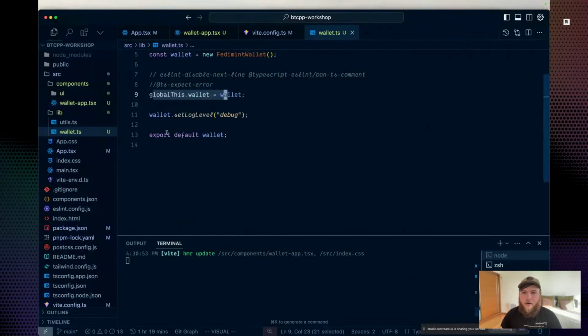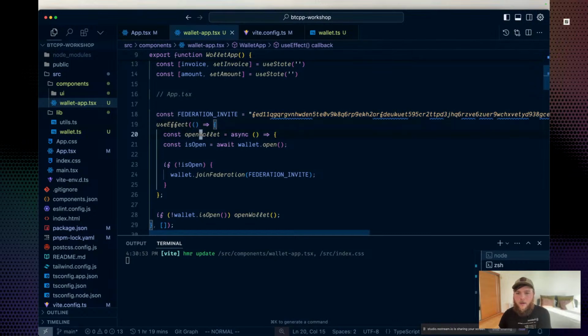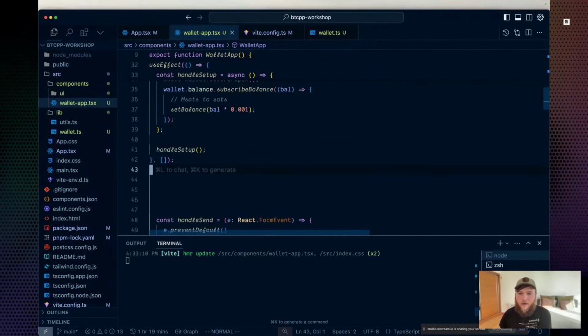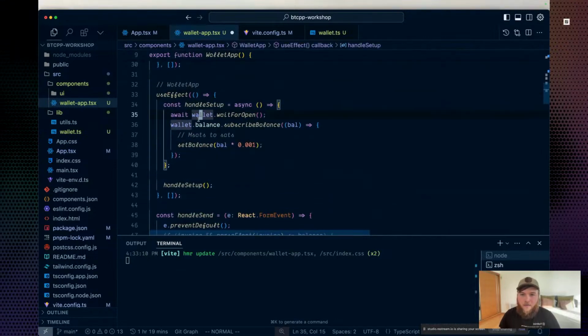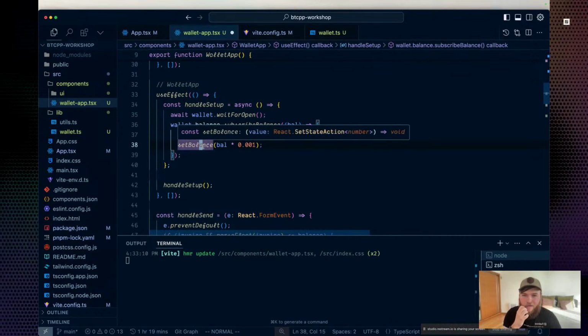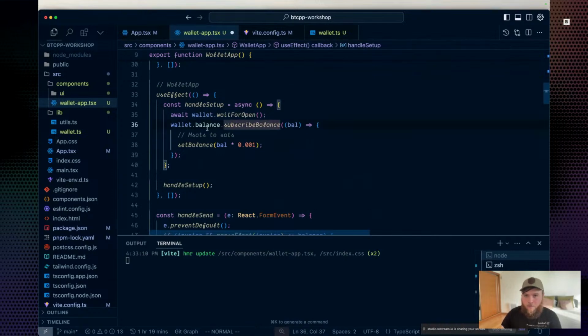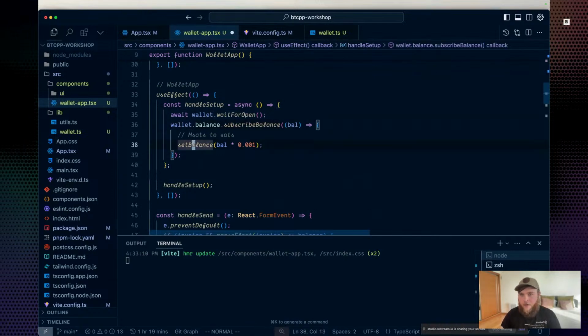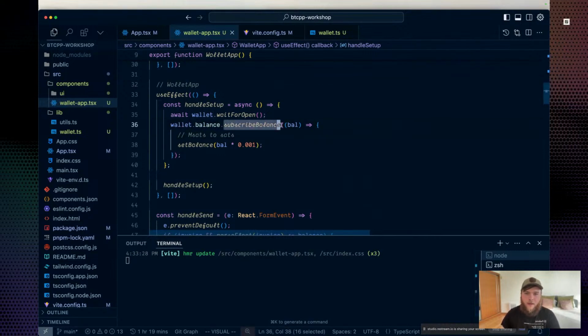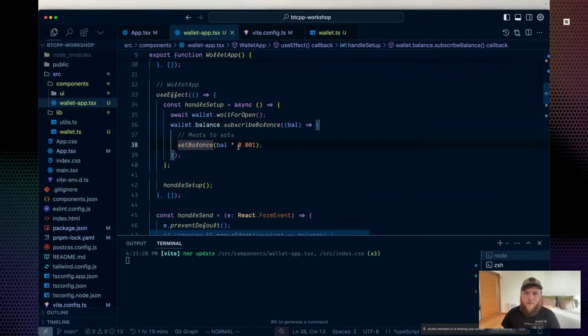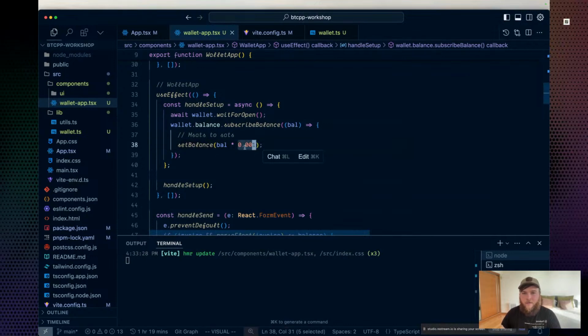So we can copy this code, go back to our wallet app. We can paste it in here just like this. Just format it real quick. Now we can see that we already have a balance variable. That's great. We're going to await for the wallet to be open. That just stops race conditions from throwing any errors. We have this wallet.balance.subscribeBalance function, and this subscribes to all of the balance updates. And then we're going to set the balance. We have to multiply it by 1/1000 because we're converting from millisatoshis to satoshis.